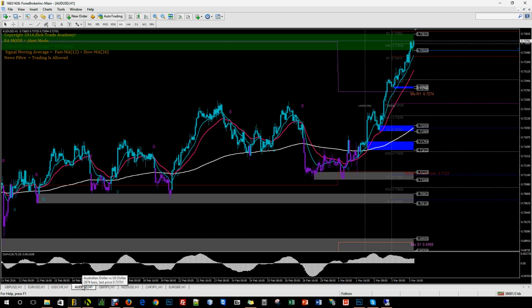AU was beautiful, absolutely beautiful. I did not enter this, and the reason why was because when this cross occurred to the upside, let me show you this real quick. So here's the cross, here's the oscillator flip up, okay? So now you're waiting for a cross, okay?